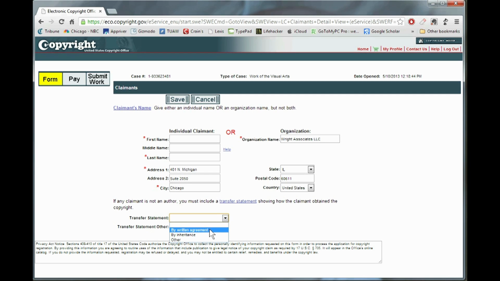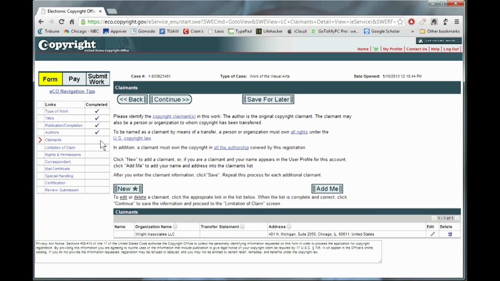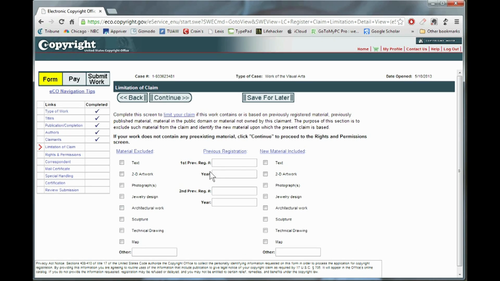And so by written agreement, by inheritance, whatever it might be. In this case, of course, we're going to leave it blank because that didn't happen. We're going to save that. And if there's any co-claimants, you do a new one, but generally from here you just hit continue.